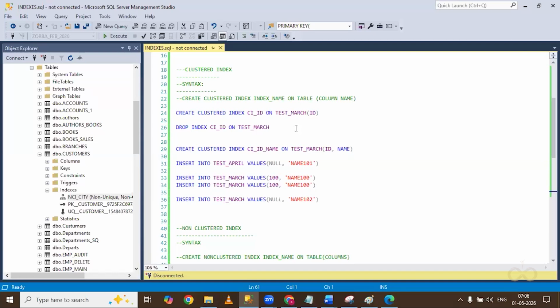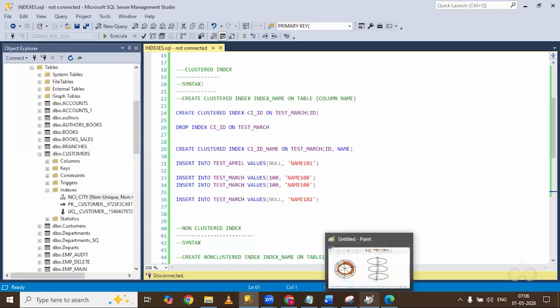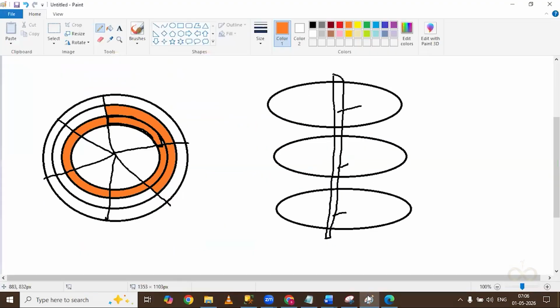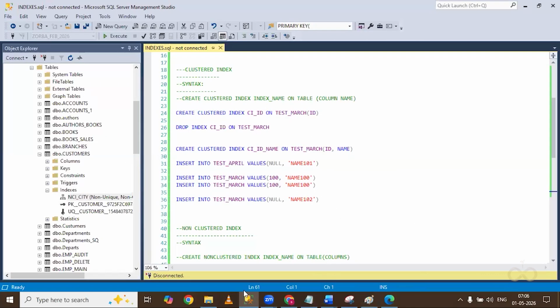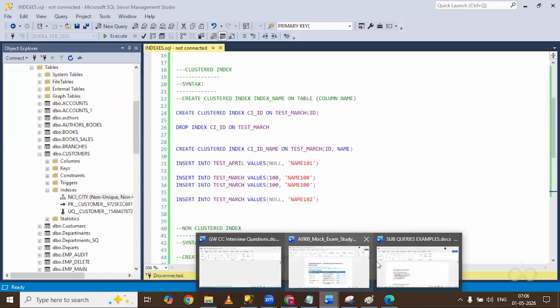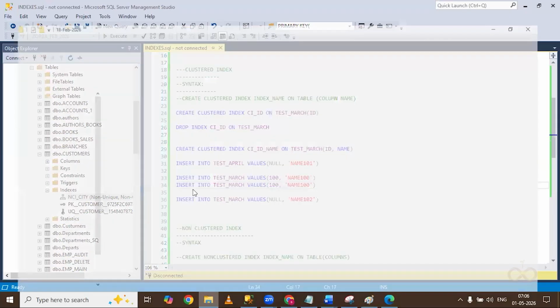And these indexes work on a B-tree, that is a balanced tree. I will explain what a balanced tree is and how it works.